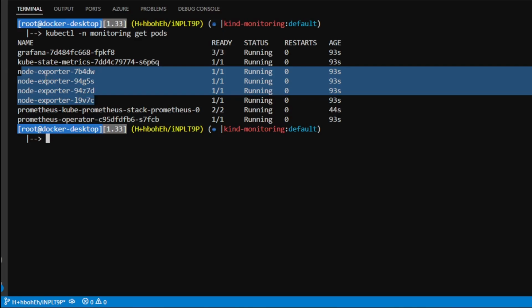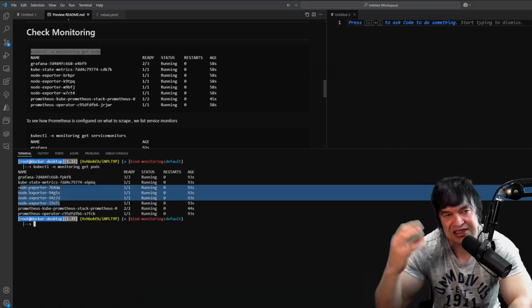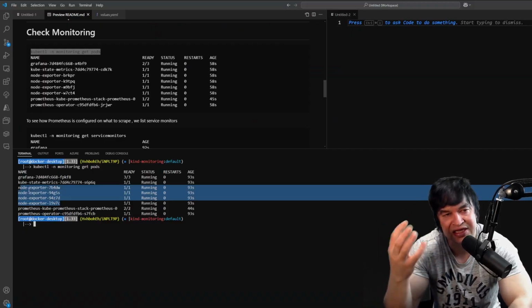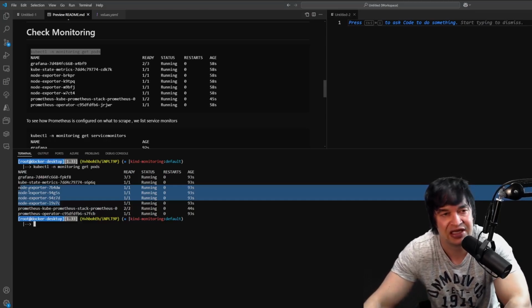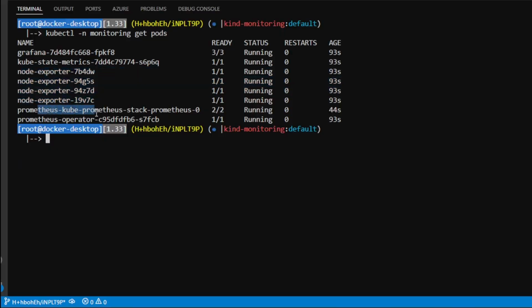So things like CPU, memory, disk, and network of every node in the cluster. So you can see if there's any contention and how each node performs. Probably one of my favorite parts of Prometheus. Then we have our default Prometheus instance over here, and then the Prometheus operator.